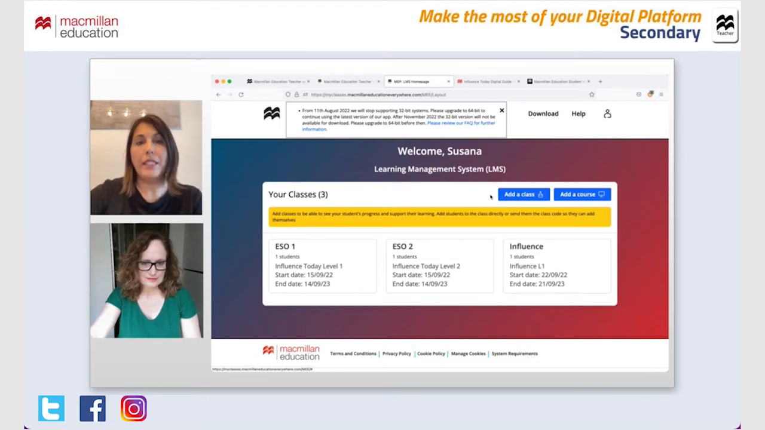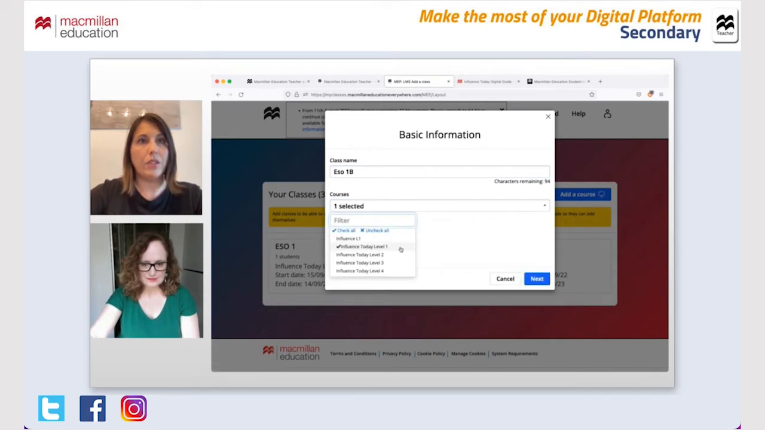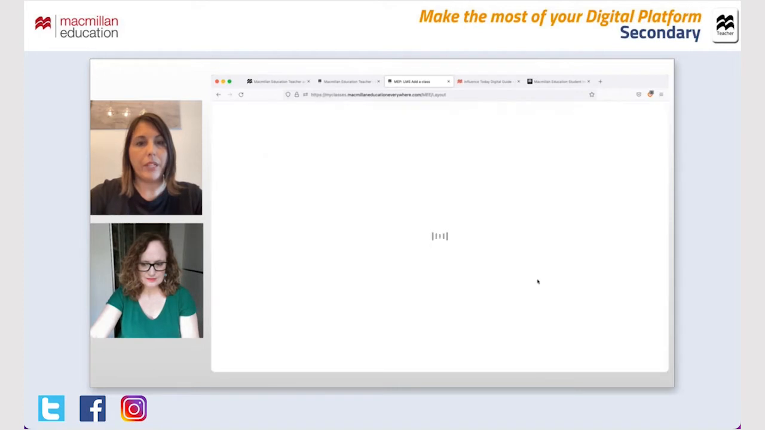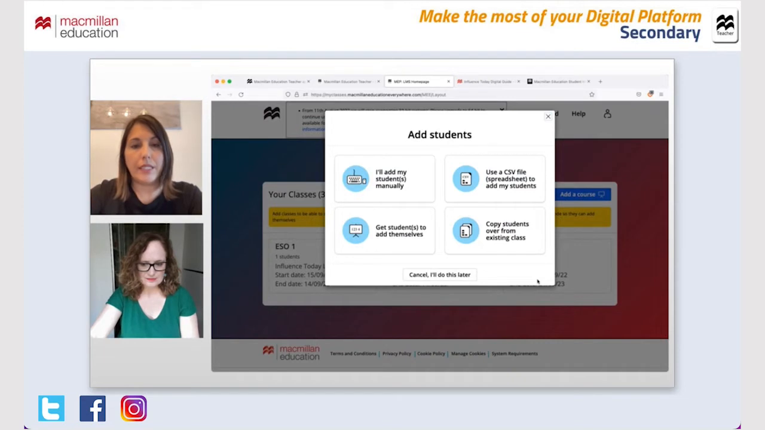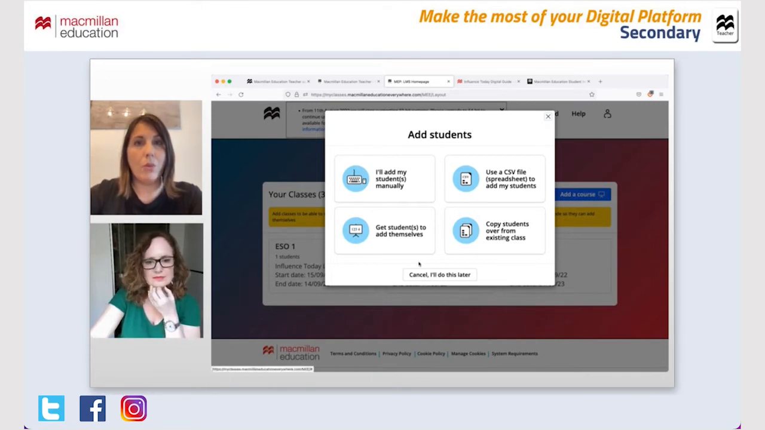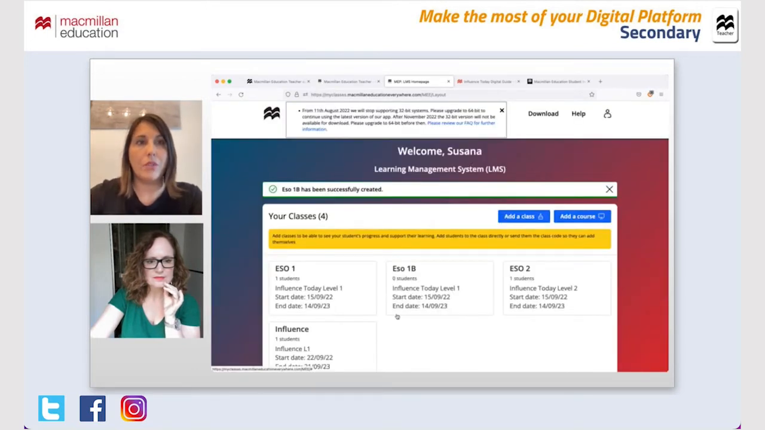Okay, to create your first class, click here on add a class and type the name of your class and select the course that your class will be using from the drop-down menu. And when you are ready, click on next. The first time that you set up a class, you will see, as you can see on the screen, different options that we have to add students to our class. We can use any of these options now, or we can cancel and do this later, which is what I'm doing right now because I want to show you how to open this menu again in the future.